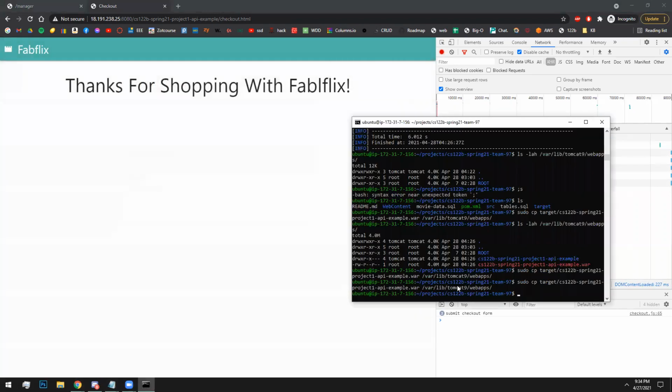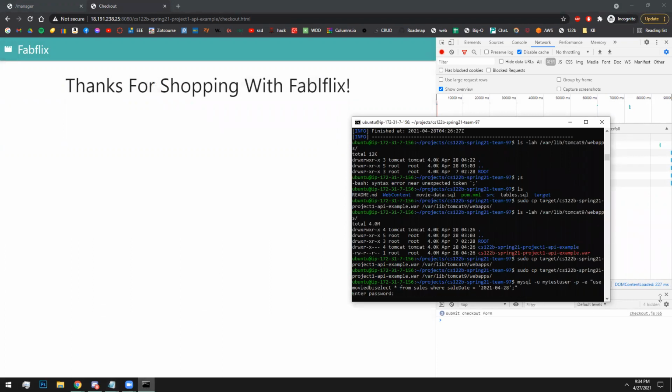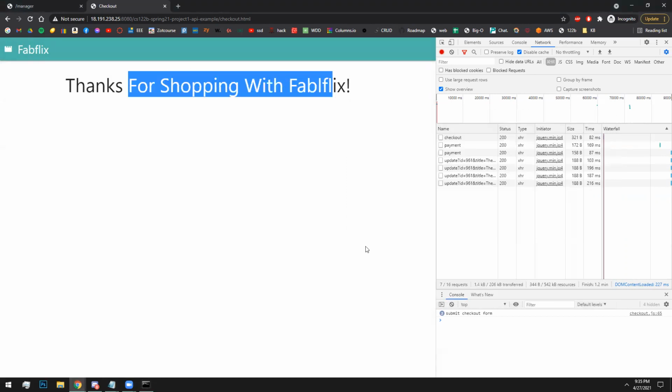And then now, if we go back here and do our query for MySQL again, yeah, there we are. We have 3 of the one movie, and this should be the terminal. Okay. And this is my sale confirmation page. I think that is it.